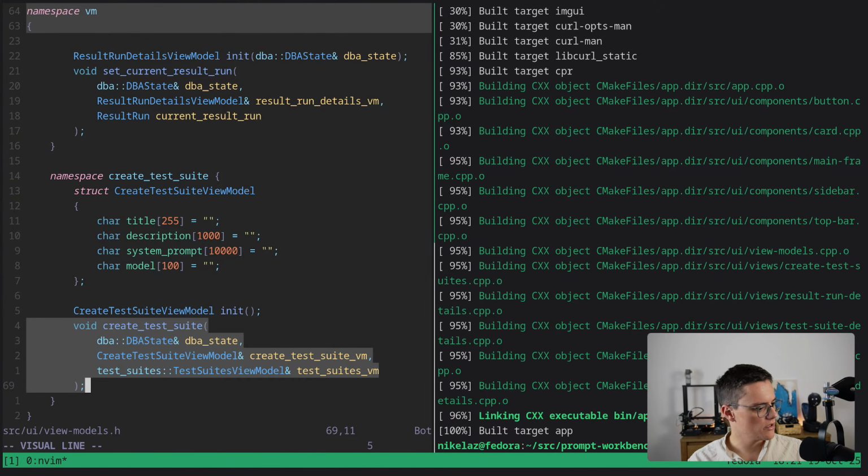I'll take a quick break because we've been going for quite a while and I'm getting tired. Just 2-3 minutes, and we'll continue on with this implementation.